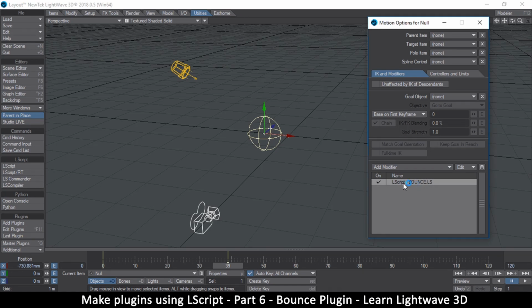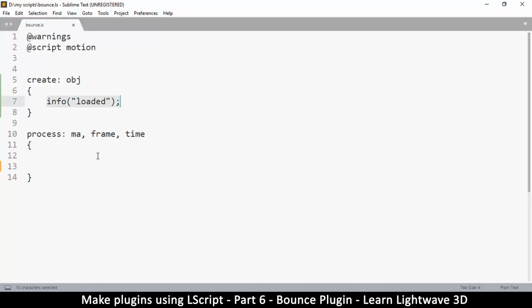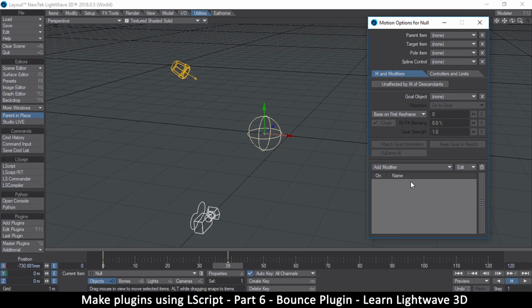So we can use that function to set a description for our motion modifier, because right now you see this, it says LScript bounce.ls, right? That is completely useless information. It doesn't look very professional because this is the file name. For us to make it look more professional, we have to set a description for our plugin. So let's do that and just set description like that, and we'll call it bounce plugin. Let me go back here, remove that, and immediately you see bounce plugin. This looks more professional if you want to be selling your plugins, of course.